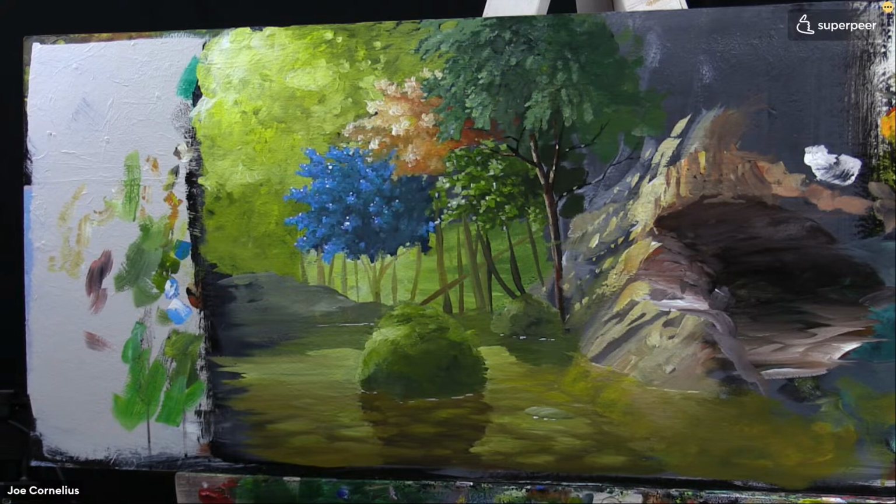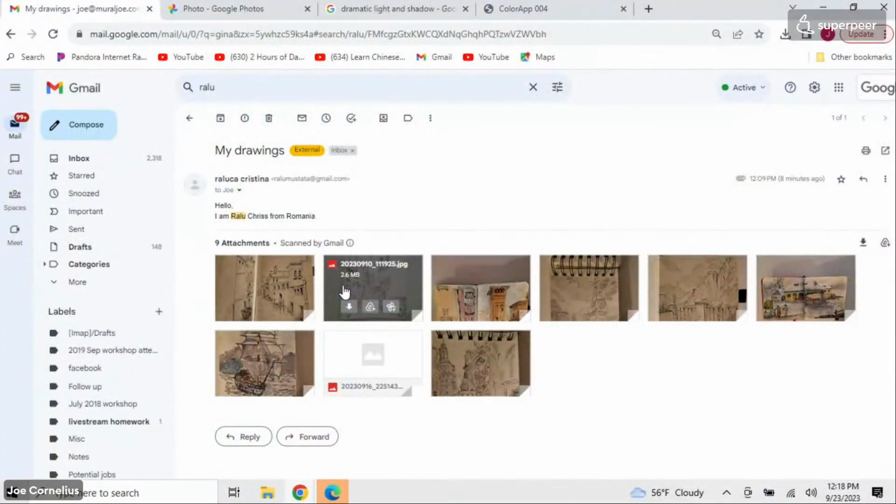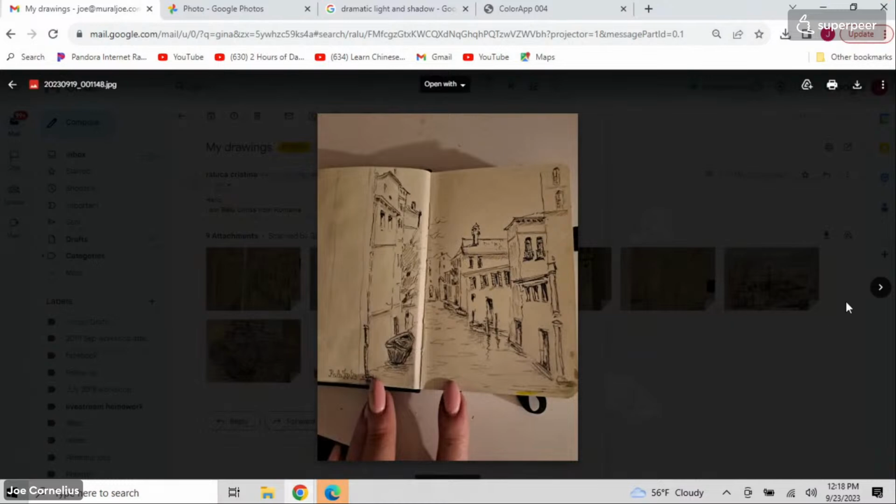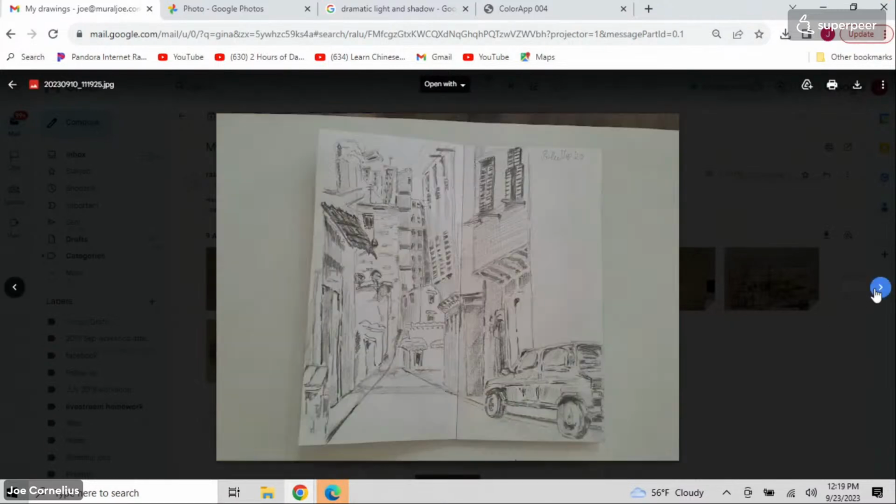Okay, so what are we looking at? I am Ralu, Chris from Romania. Welcome, Ralu. Good to see you. So here, let's check out these pictures. We got a list of them here. Hey, I like that. That is cool. This has a neat style to it. I like your quick hard line style. That's fun to look at. Okay. So is there anything specific that we're trying to look for with these?